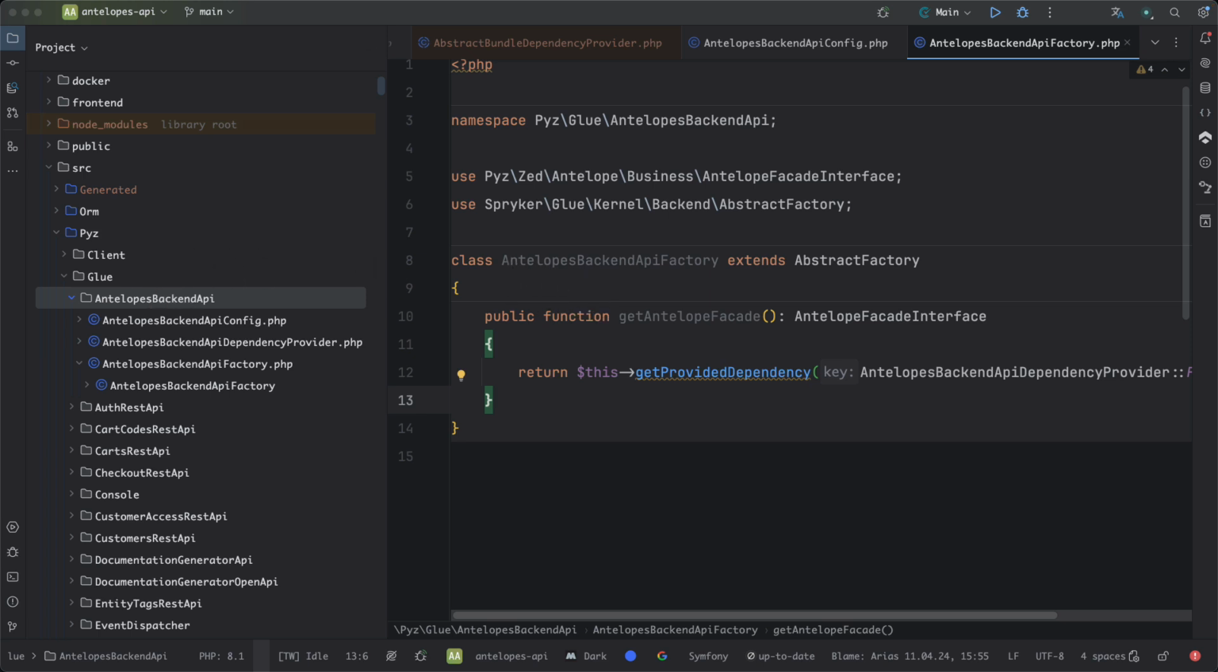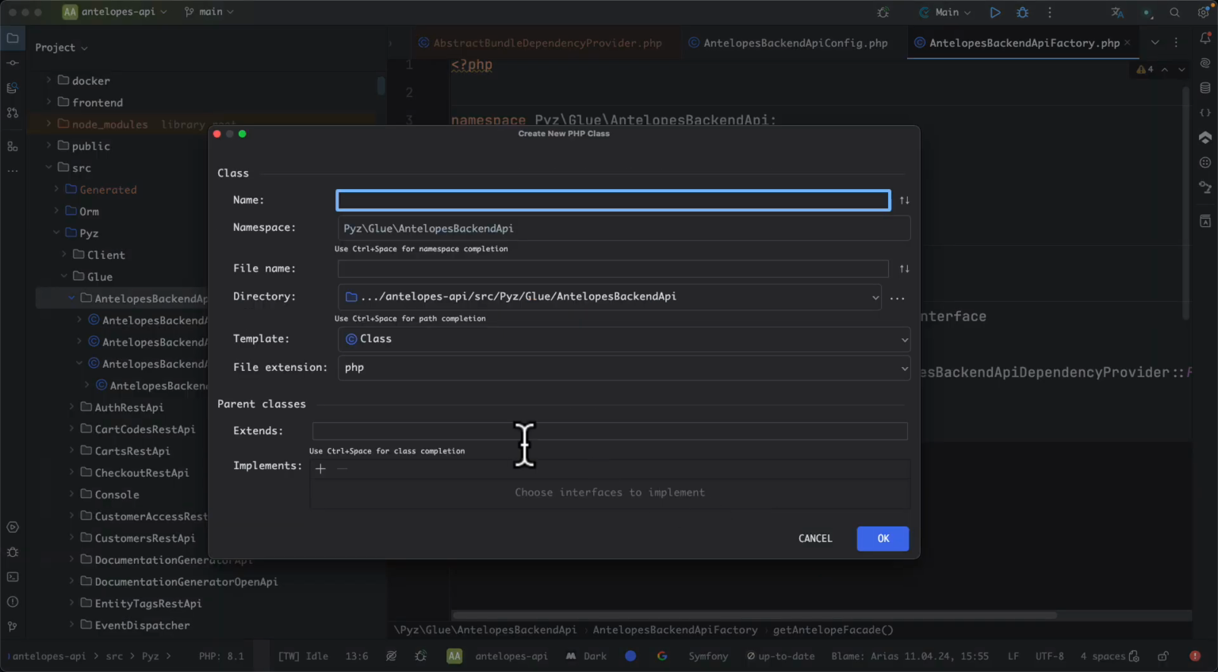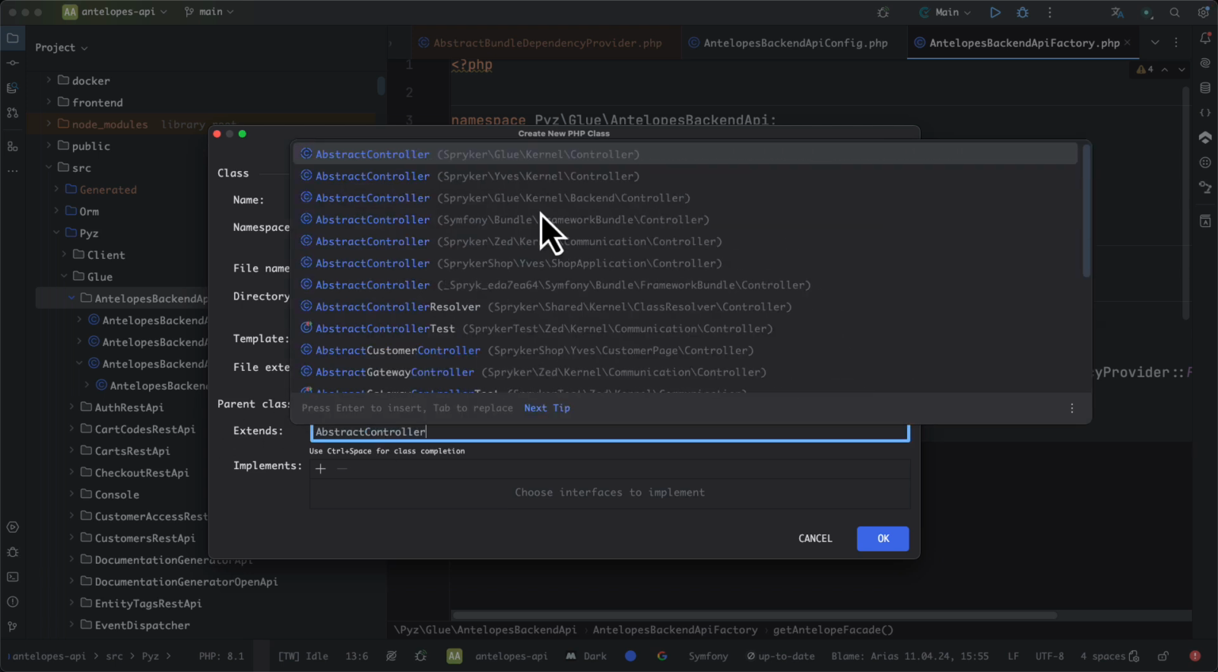Let's just right click on the folder Antelopes BackendApi, and we're going to create a new class, and we're going to call it AntelopesResourceController. Okay, we're talking about the Antelopes API, so we just call it Antelopes, in plural, and then resource controller. And we're going to extend the AbstractController from Spryker Glue Kernel Backend Controller.